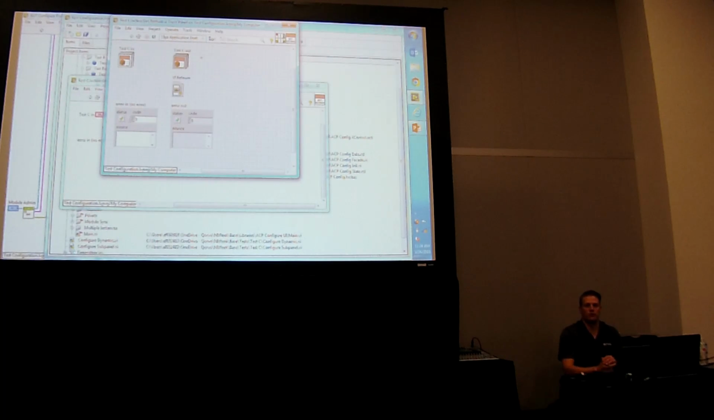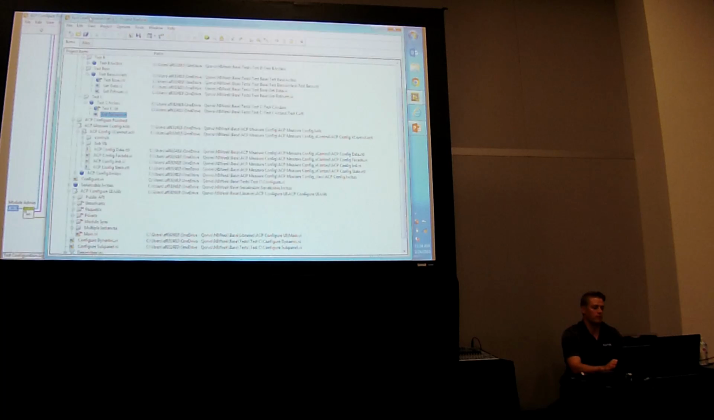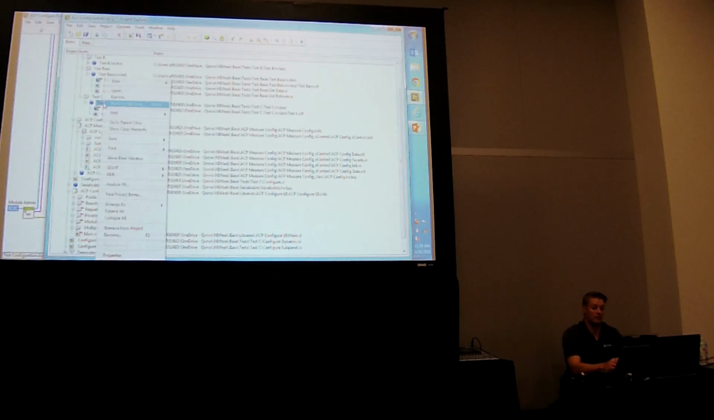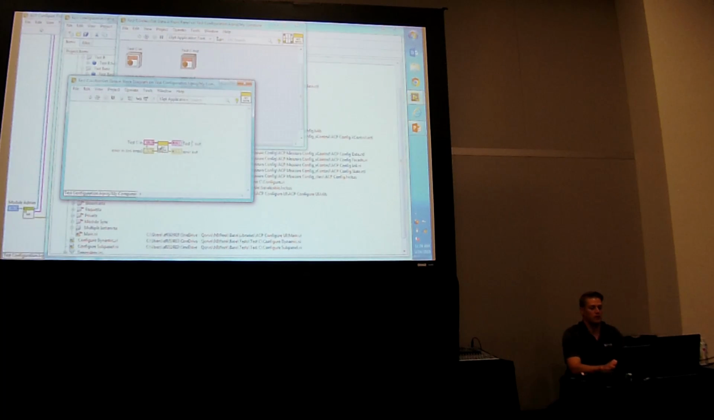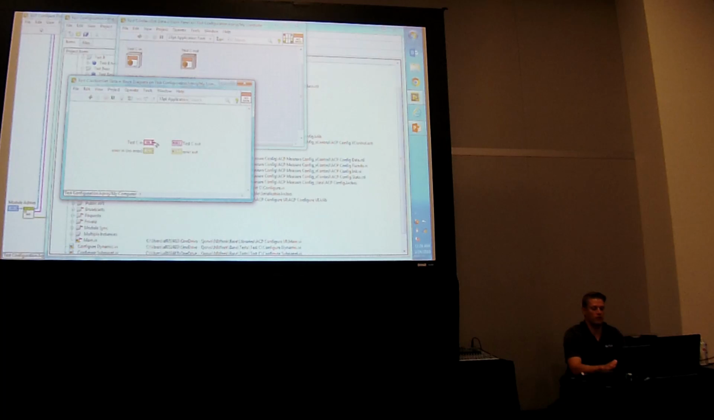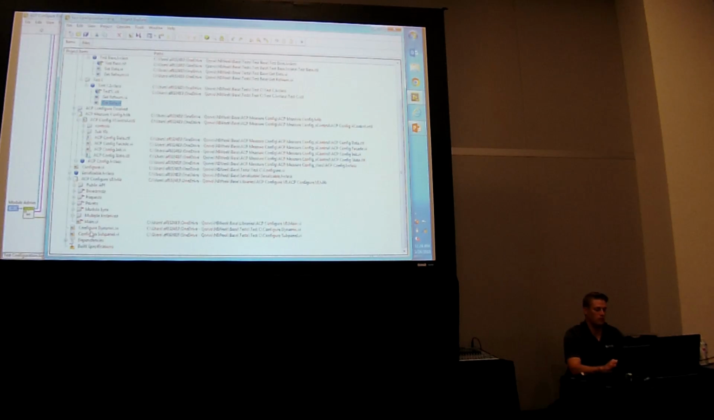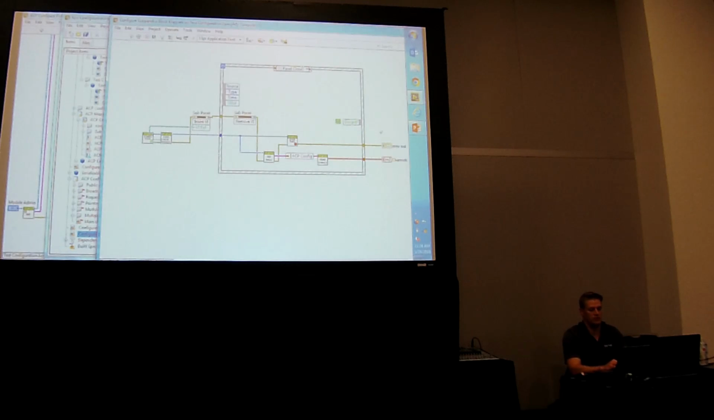So all we need to do is override this to get the VI ref num, and then in the case for getting the data, it's a very similar operation where we just go get the data, we override this VI, and then we call that same set of code here. Okay.